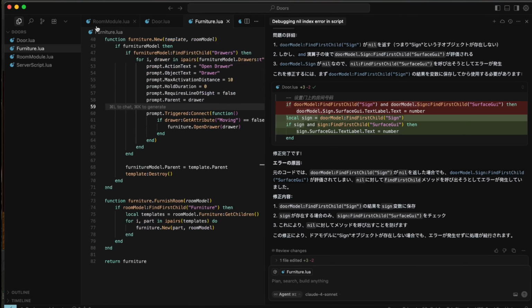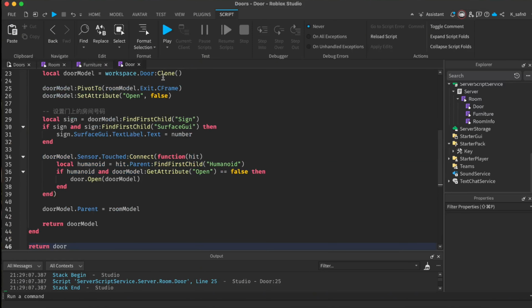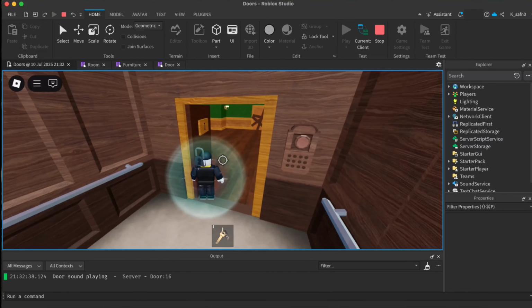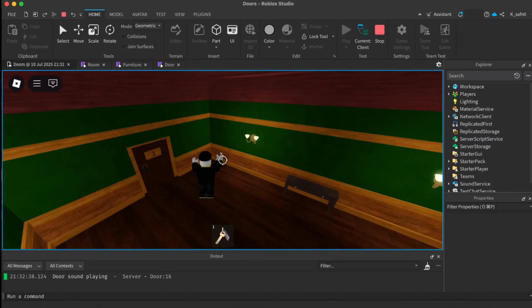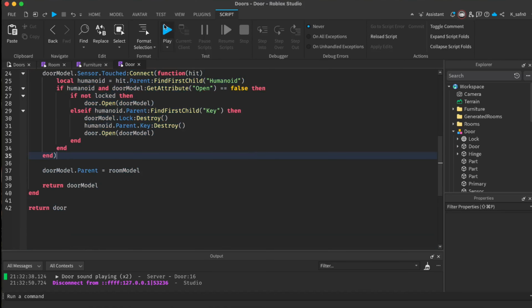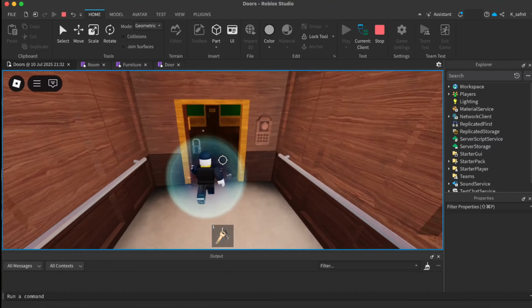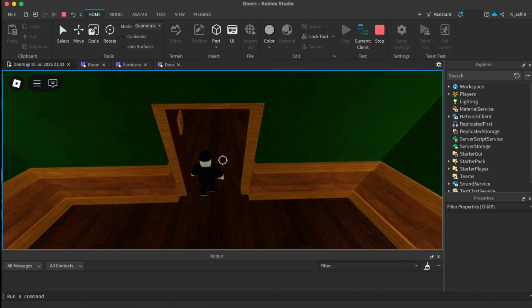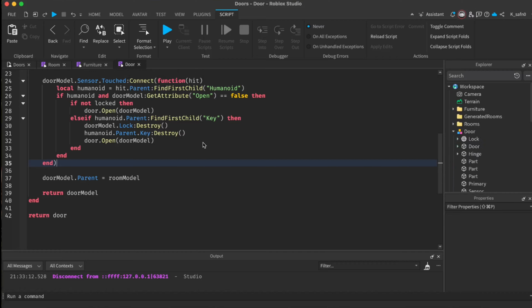Wait, now the door script, and let me try to paste this. What? Okay, this was wrong. So yeah, let me put back this script. And why the first door doesn't need the key, and the second door, yeah, needs the key, and yeah, but it's not wrong this time.